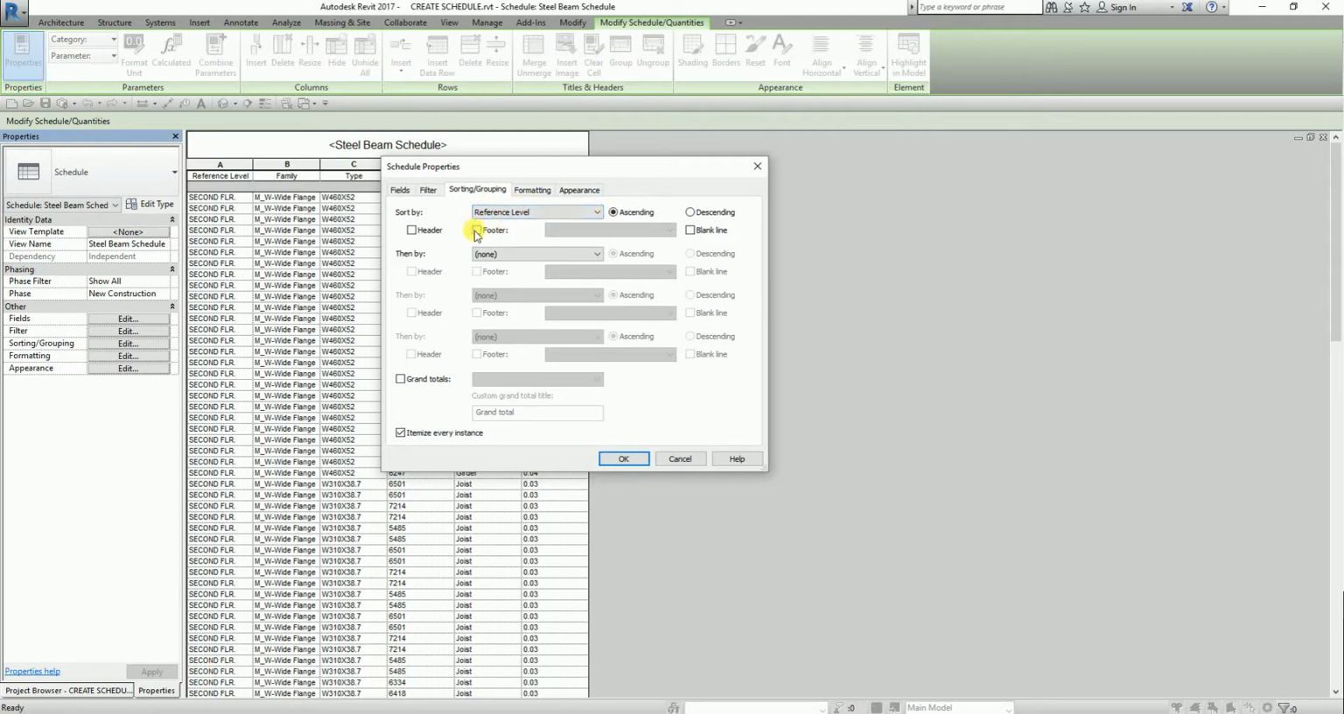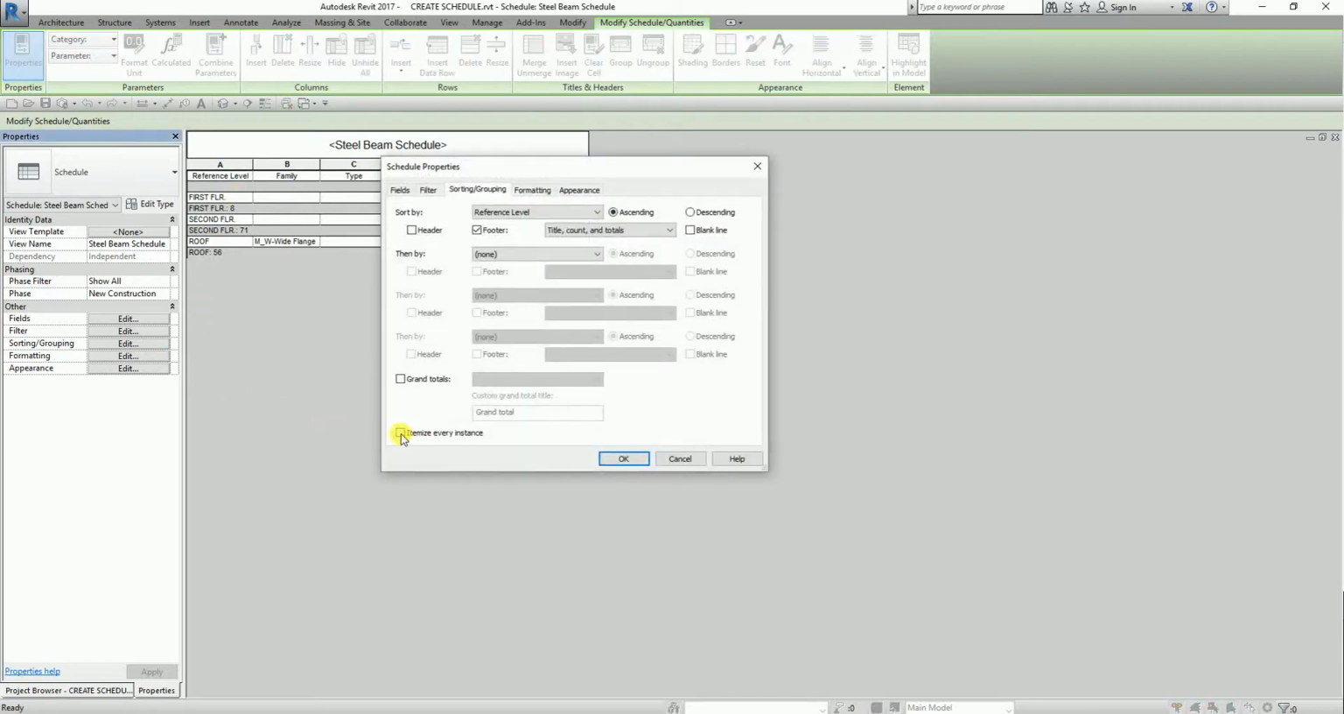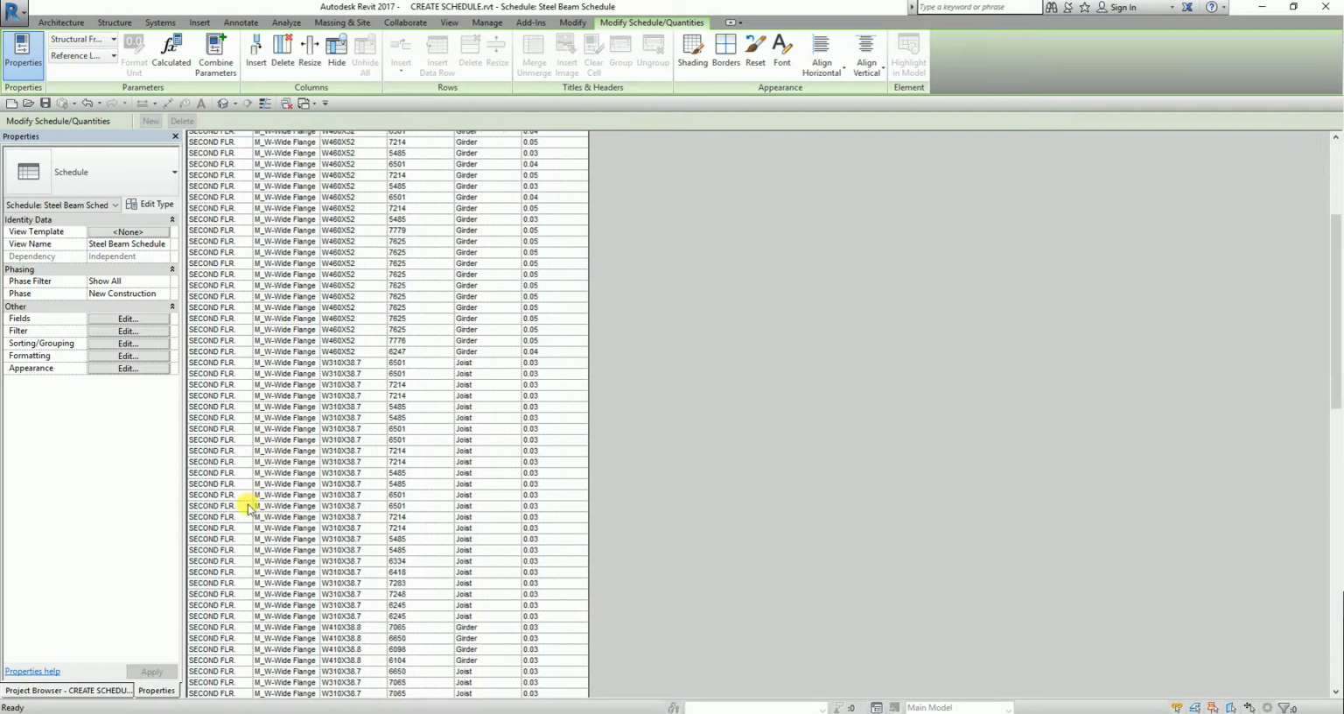Then I'm going to add also a footer that includes the title, count, and totals. And then there's Itemize every instance. Meaning if you have 100 wide flange columns, it will show you also 100, so that's why your schedule will be very long if you select itemize every instance. If you uncheck this, this is how it looks like. It's not itemized, right? If it is itemized, it looks like this. So you see, it's itemized every instance.